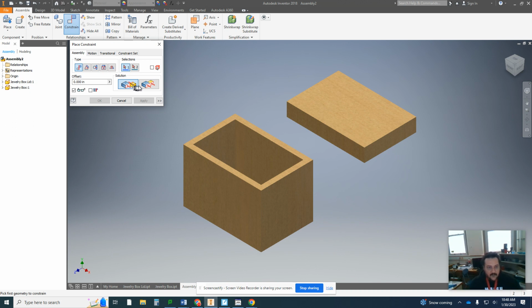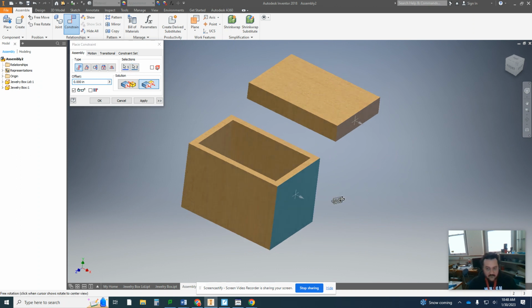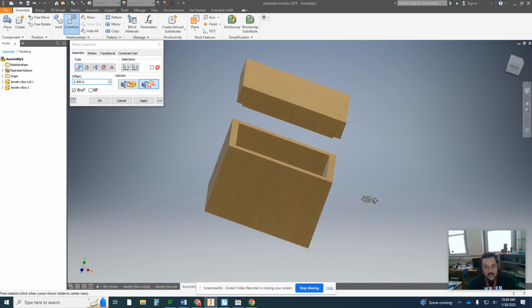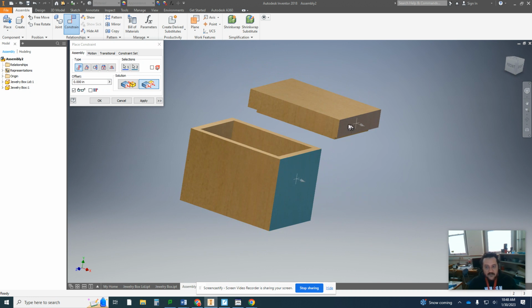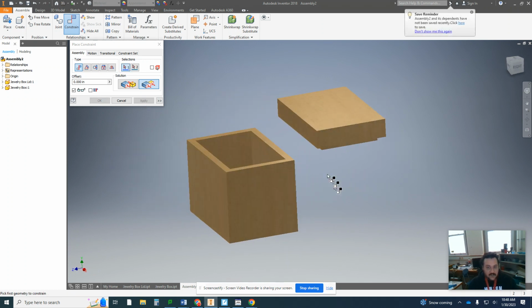Ready? The first thing I'm going to do is align two sides of my box to two sides of my lid. So I'm going to press on this button, and I'm going to click the front of the lid and the front of the box. And you'll notice if I turn around, no matter what I do now, this plane will always line up with this plane. So I'm going to click apply, right? And I'll just spin it over this way and you can see this.